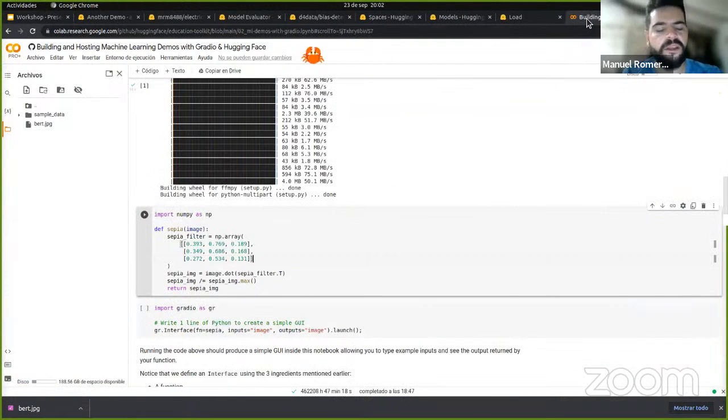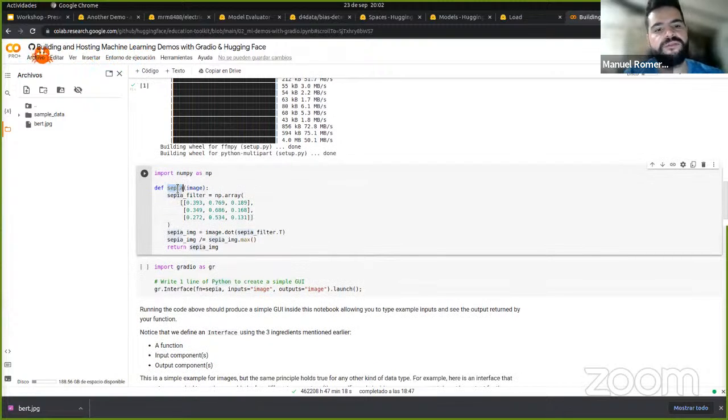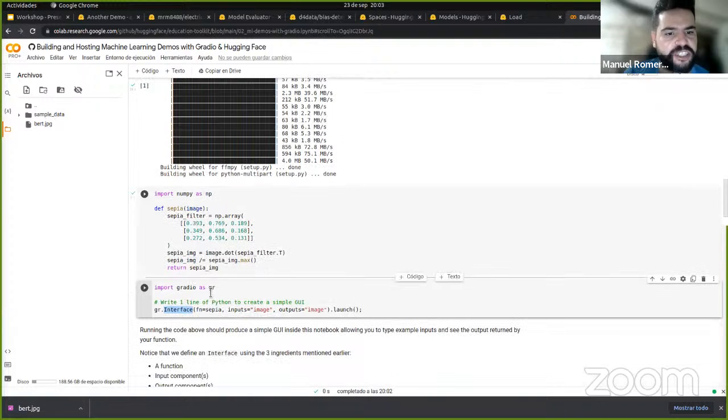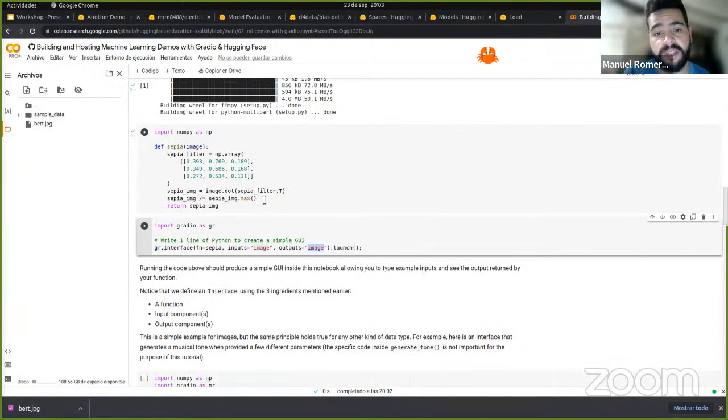Okay, thank you. So here we are going to build a super simple demo, and we have to define our logic. What we are going to do here is apply a sepia filter over an image. So here we define the sepia filter, do the proper operations, and create the Gradio demo, which is as simple as you can see here. We import Gradio as gr, and we say we want to create an interface where the logic will be the function sepia. Inputs, of course, is going to be an image, and outputs will be the same image but with the filter. So if we say launch, it should work.